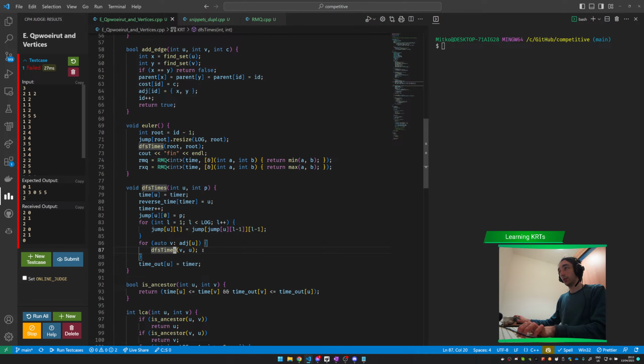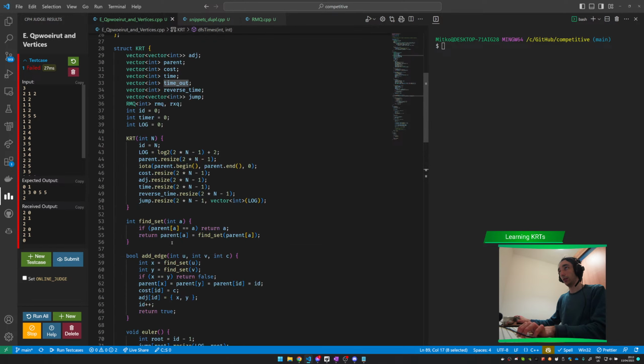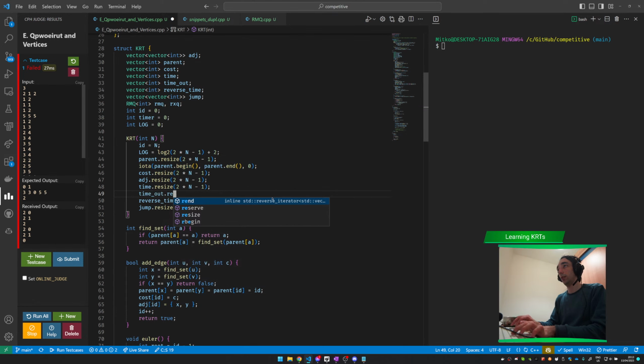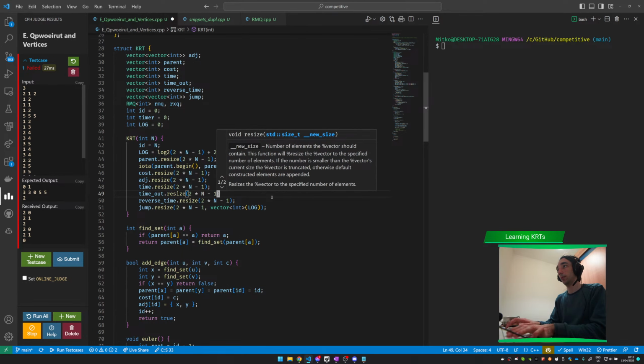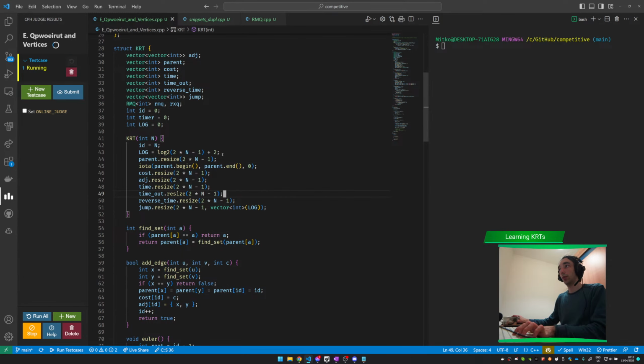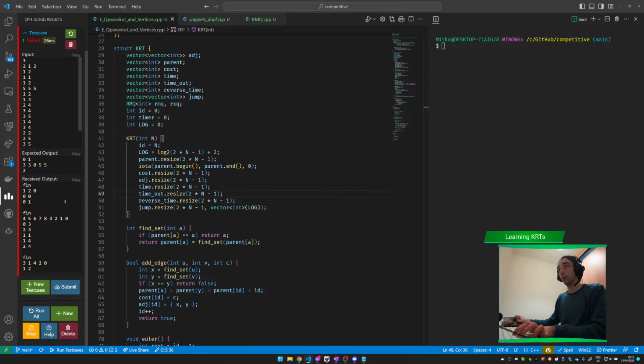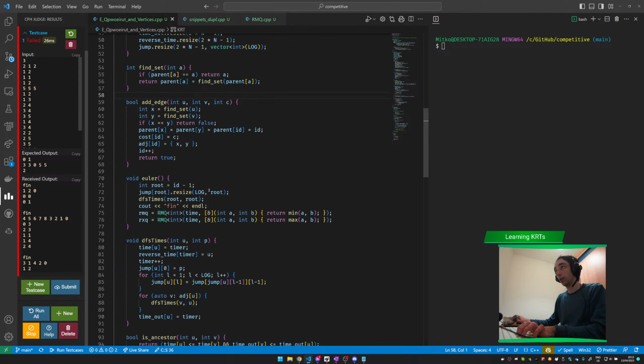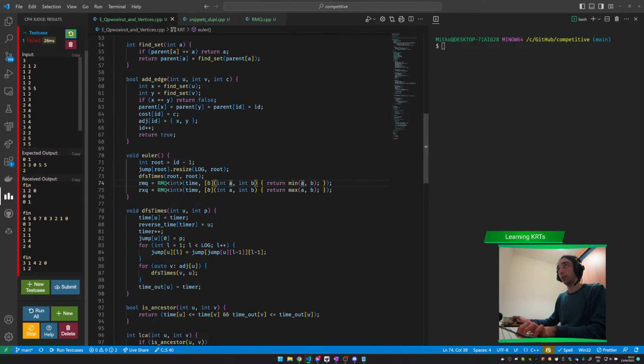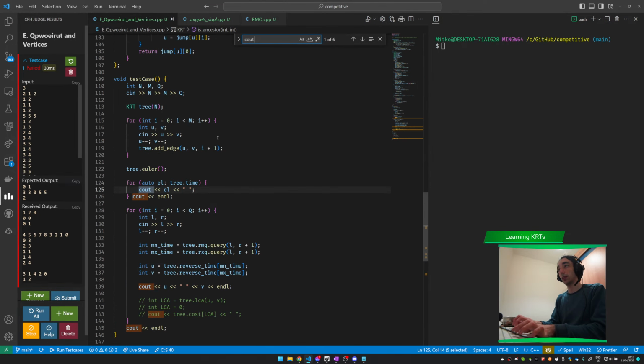Okay, this seems right. Timeout, did I? Oh, I don't initialize timeout. Oh shit. Timeout resize 2 times. This I need to initialize. Okay. Now we have some finished things here.